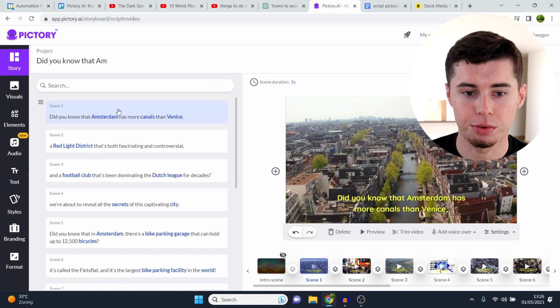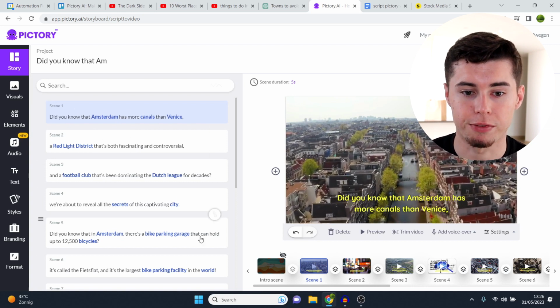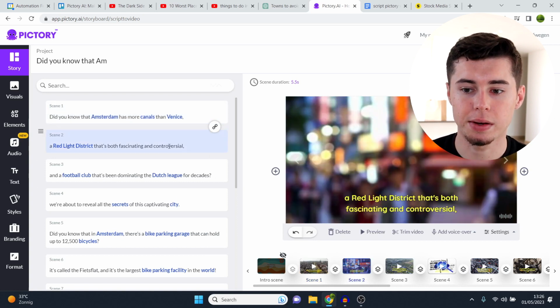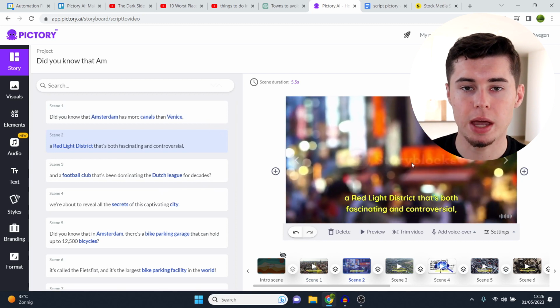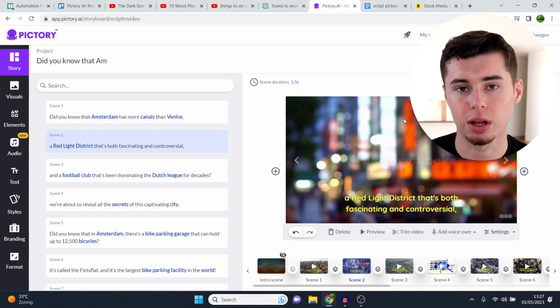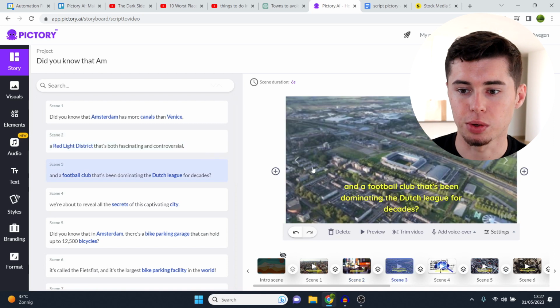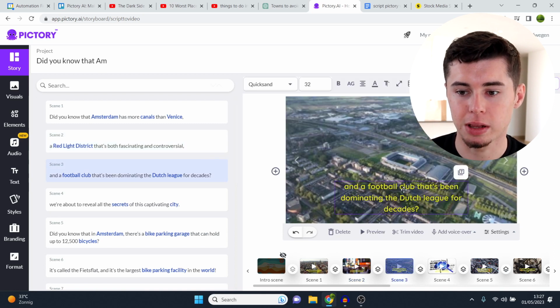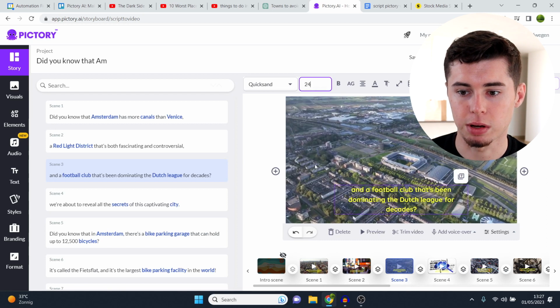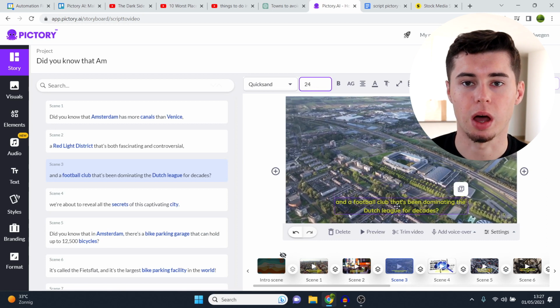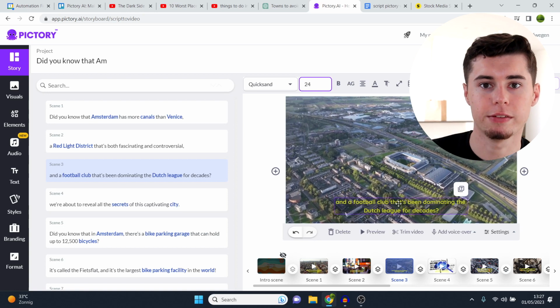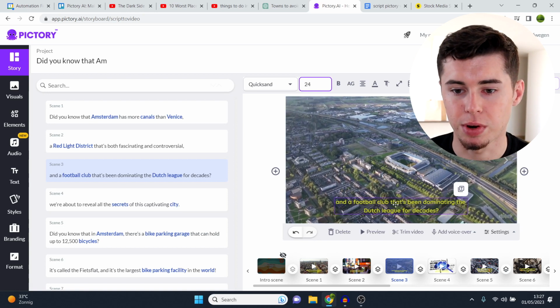So on the left-hand side, you'll find scene 1, 2, 3, 4, 5. What you do, you click on the scene, you check whether the clip they've selected is good or not, and then you change it if you want to. So all of these are good. This one, not too great. There are 3 lines of text, which I'm going to change. I'm going to put this at, let's say, 24. You always want to stick to 2 lines, as that's what people are used to. If you put like 5 lines of text, they're going to have a hard time reading it.